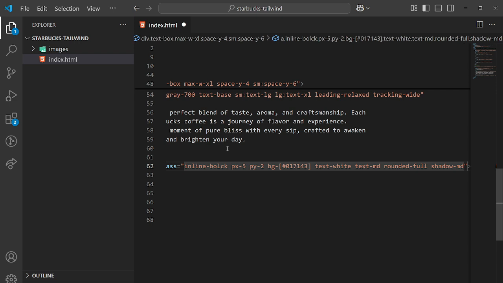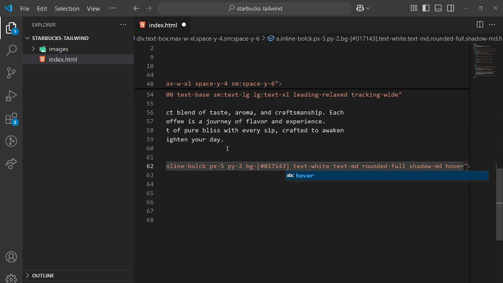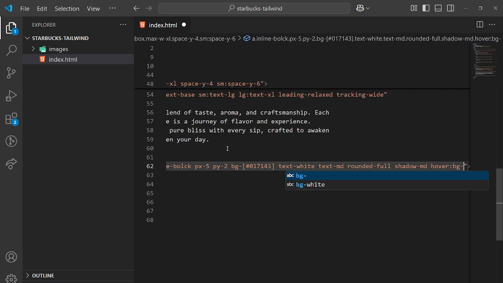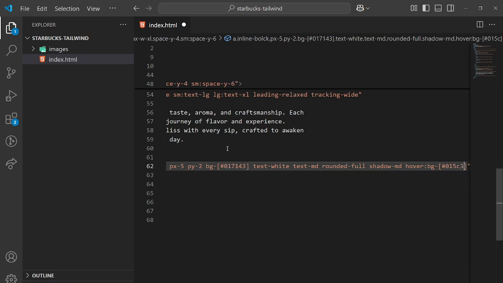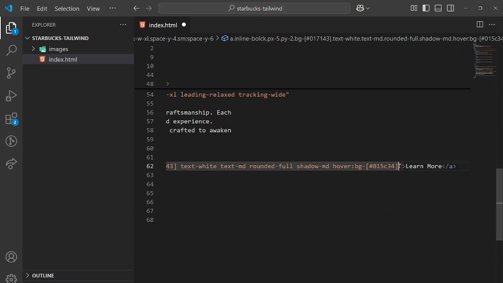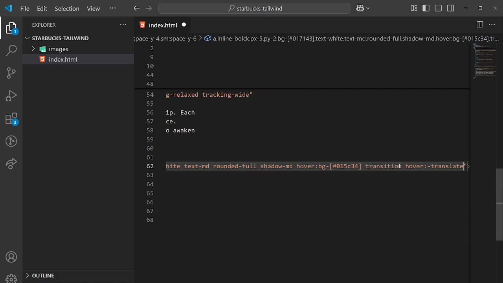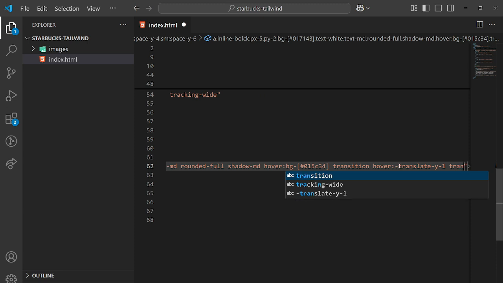and need to put some box shadow here, so shadow will be md. If I hover over this button, then need to change its bg color to 015034, and need to put some animation here. Transition, if I hover over this button, then minus translate y is 1, and transition duration is 300, ease in out.